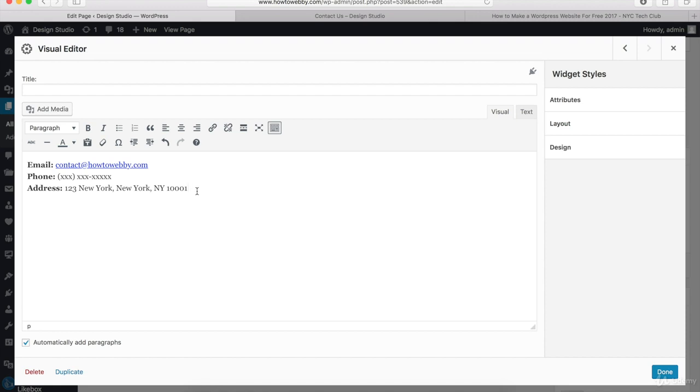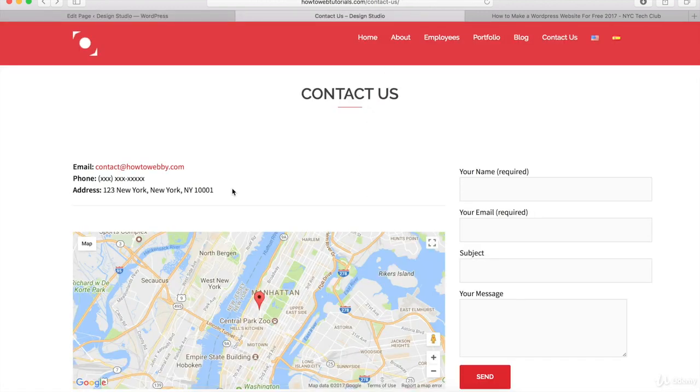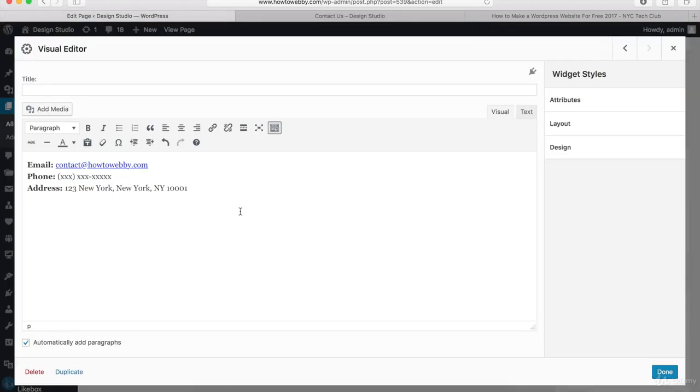And then what I want you to do is push enter to create a new line. And we're just going to put a separator line right here. And what that's going to do is separate the contact information from the map that we're going to put in. You can see there is a small line right here. So to get that line, what we're going to do is just push one of these buttons. So we're going to add the horizontal line right here.